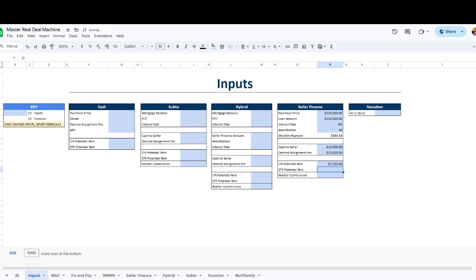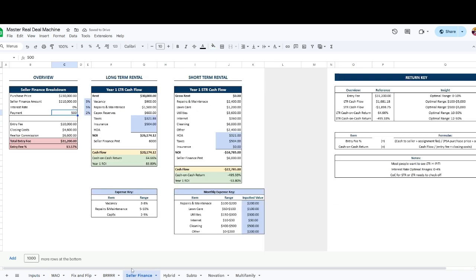Now, when it comes to the realtor commission, you're going to have to find out what they're charging. Let them know, hey, Mr. and Mrs. Realtor, chances are I'm going to be paying your commission on this transaction. So how much are you charging? Typically, it's 3%. 3% of the total purchase price would be $6,600.